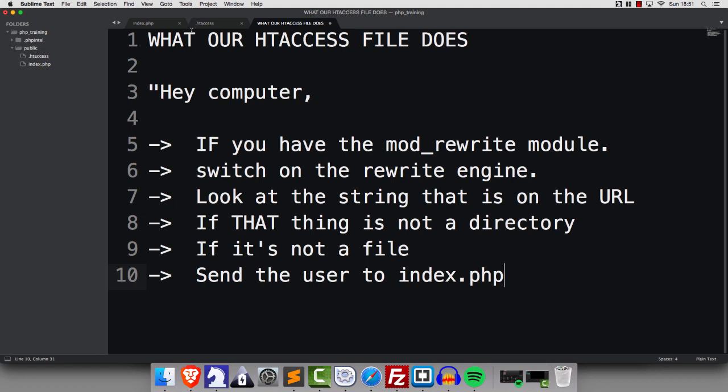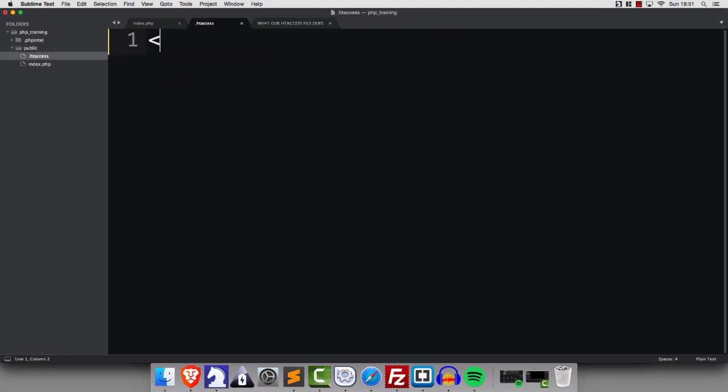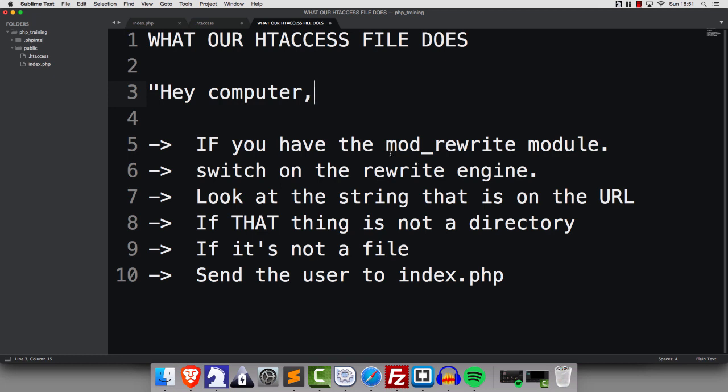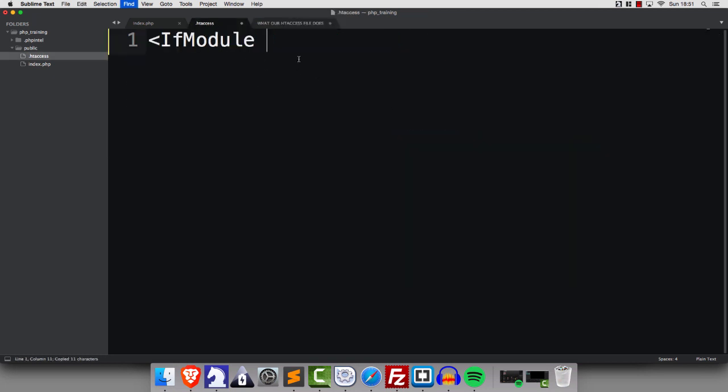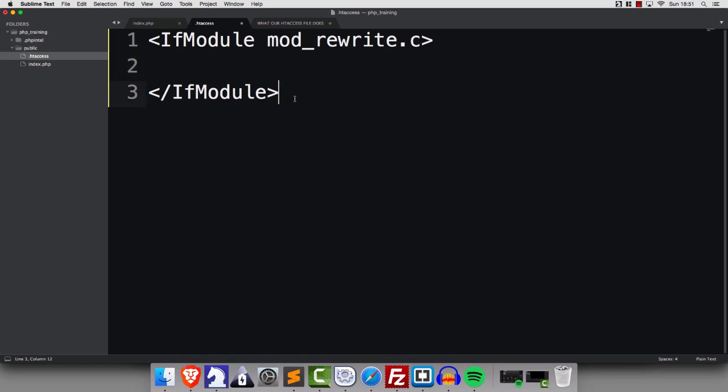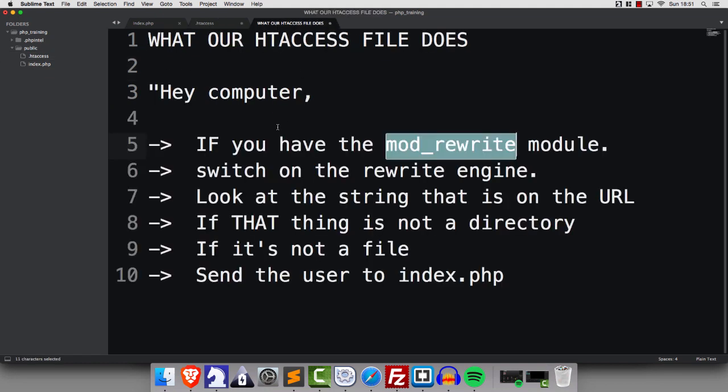So here's how the syntax goes. We're going to do some tags, and we're going to say if module. Now, back to the plain English, it's this module, right? Now, the way that we do this is we say mod rewrite.c and close the tag. And then we're going to do a closing tag here that says if module like that. Now, this is an if statement. It looks horrid, but it actually is an if statement. We're going to say, now back to the plain English.